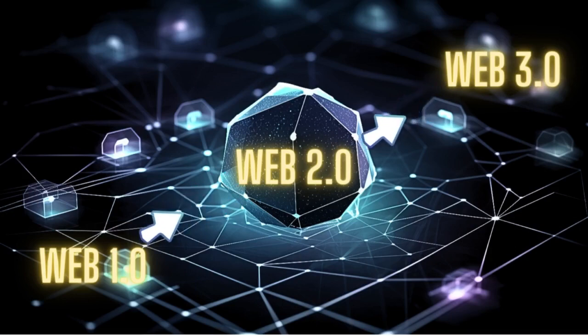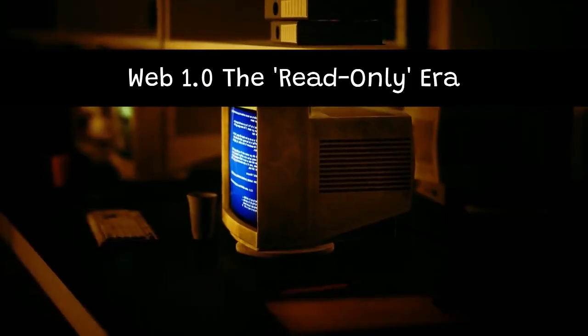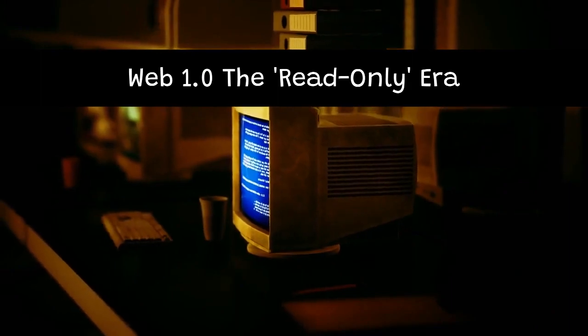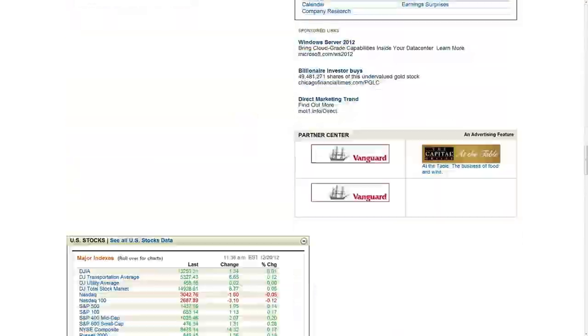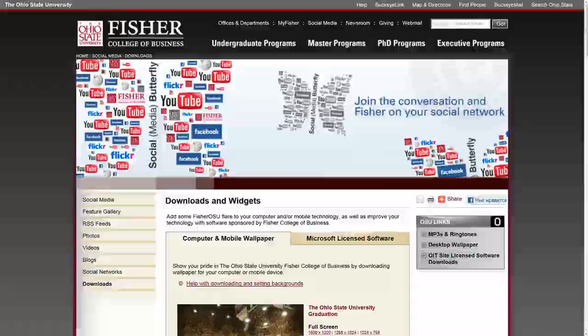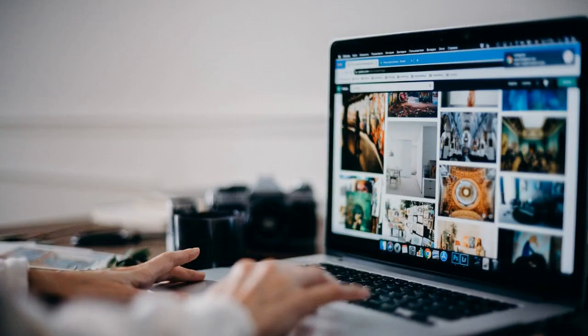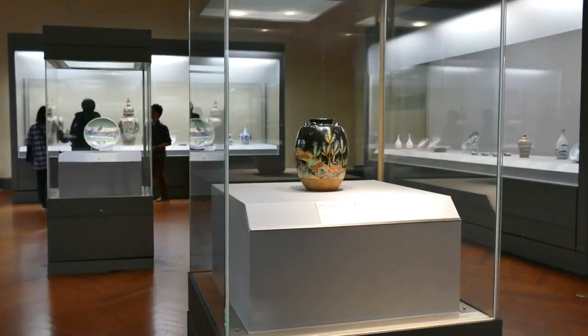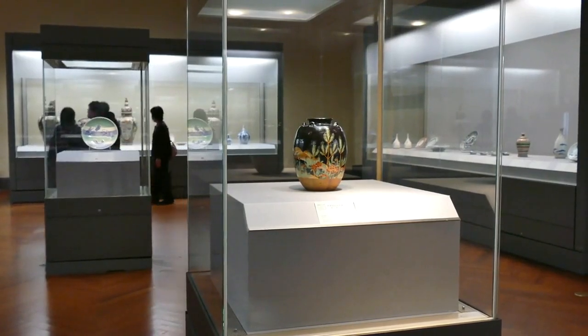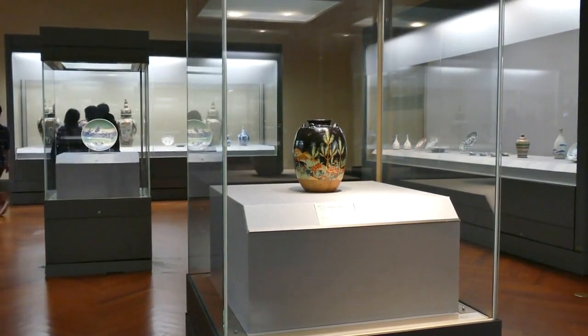Web 1.0, the read-only era. Web 1 was the first generation of the internet, and it was characterized by static content. Remember the late 90s when the internet was like a library. You could visit, browse the aisles, but couldn't contribute. It's like a museum, a curated exhibition of content to look at but not to touch or alter.